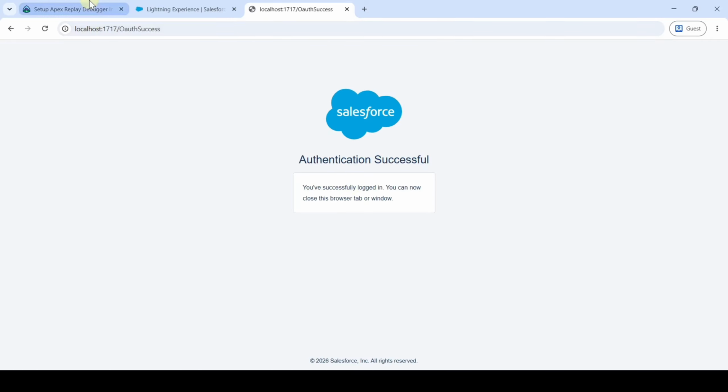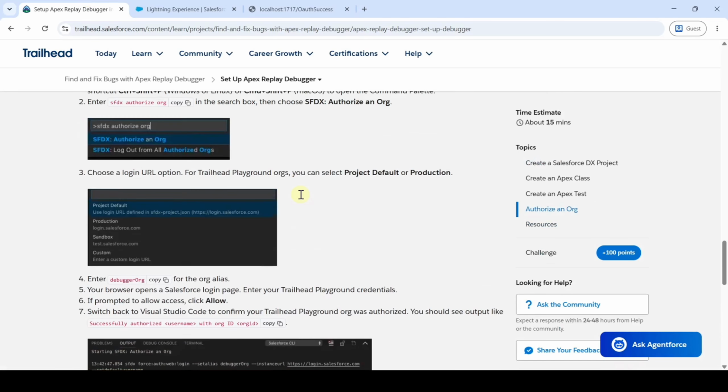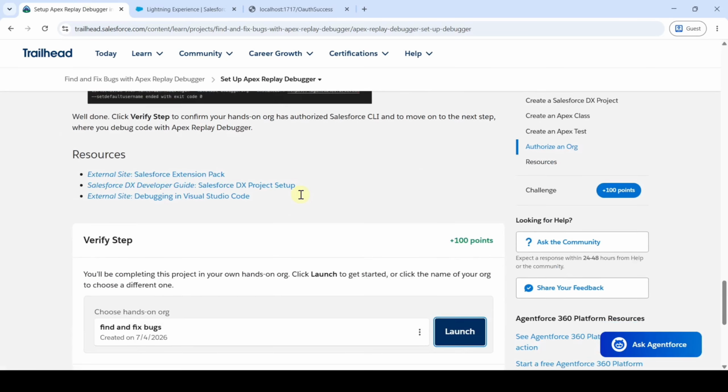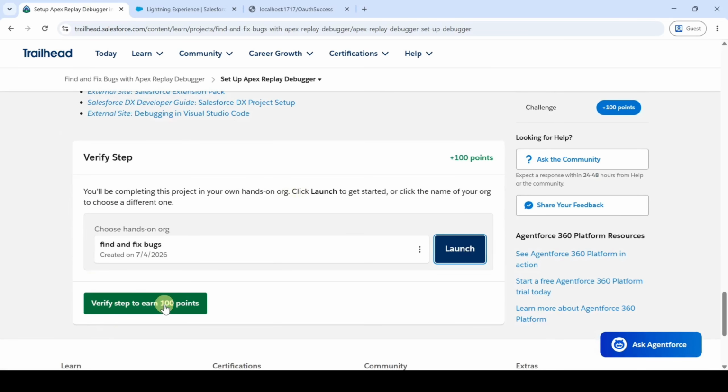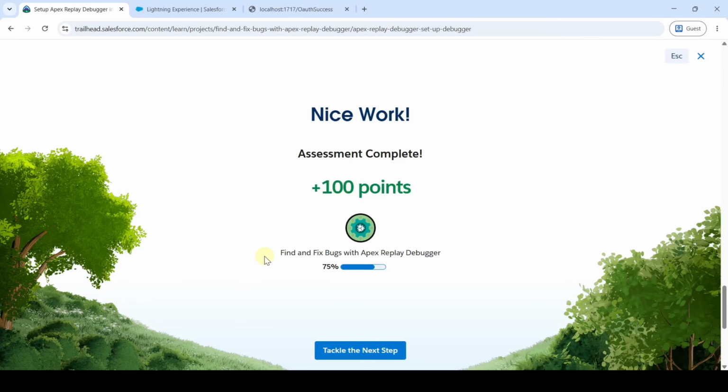So move to the instructions page. So we completed this challenge. Just click on this verify step to earn 100 points. So yeah, the challenge is completed and we got 100 points. Let's move to the next step.